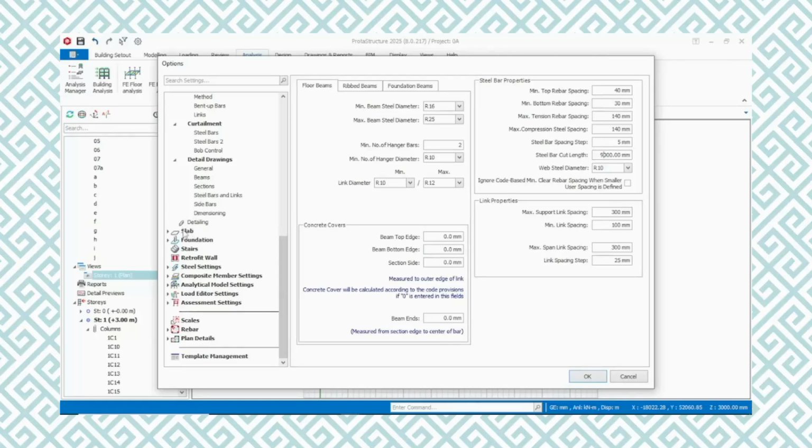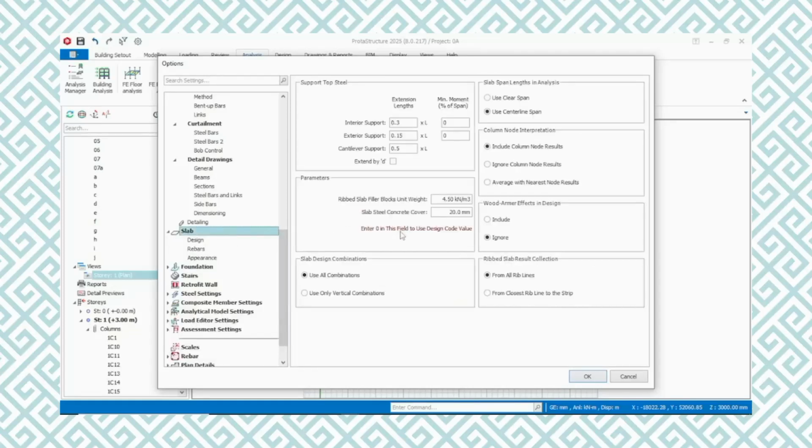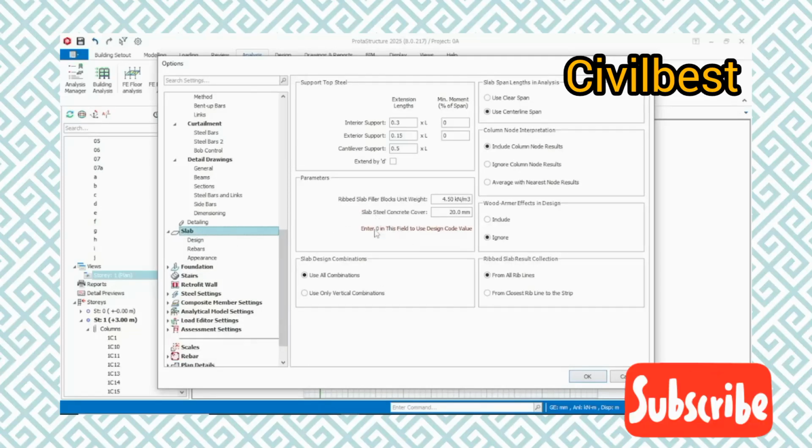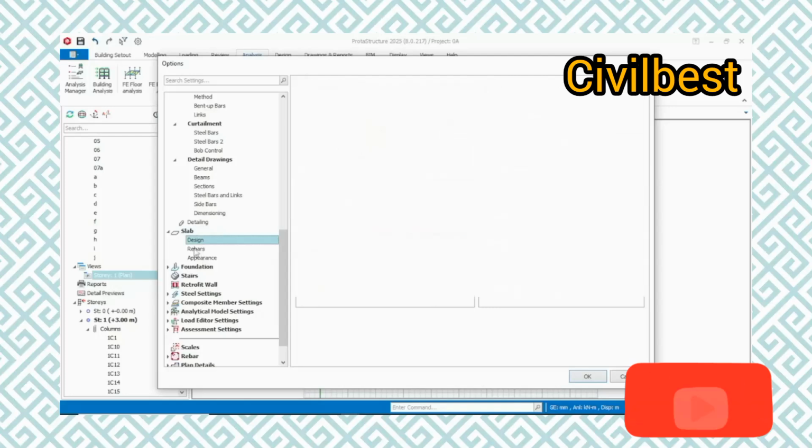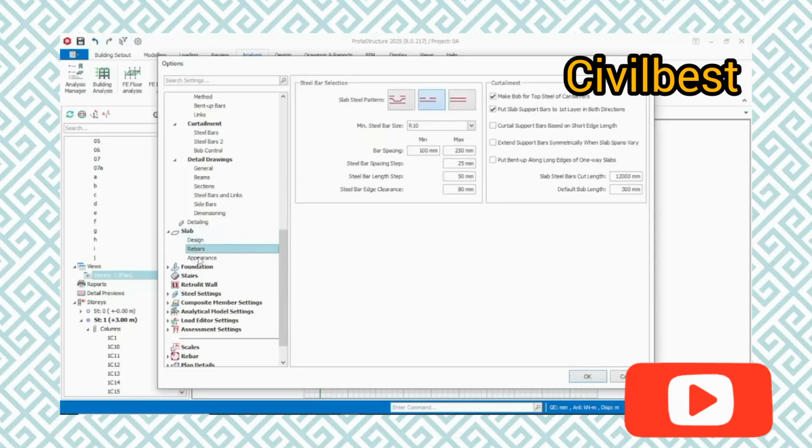And after that, go to slab, foundations, then staircase. Under slabs, when you come to rebars, you can set the minimum steel bar size. Also the cutting length, let's say 9 meters.